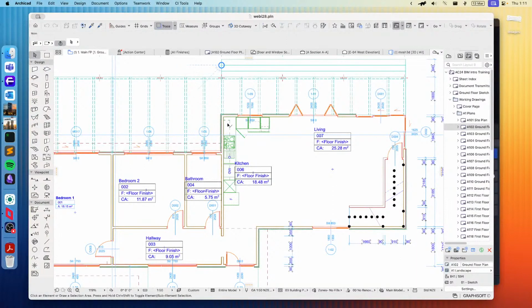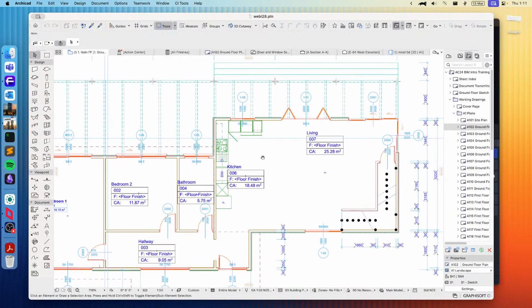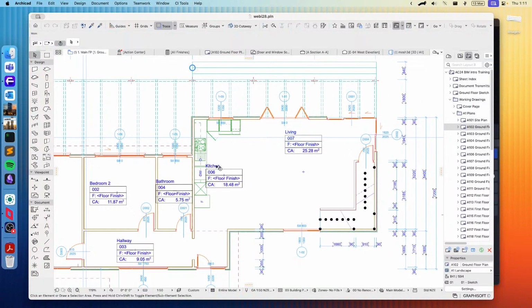So the electrical tool is a tool, part of the CI tools, which is for doing electrical work, obviously. You can probably guess by the name. And it appears in your toolbox here, just below the object tool in my work environment. And it looks like a symbol of a switch plate.